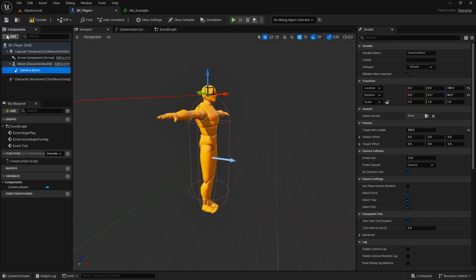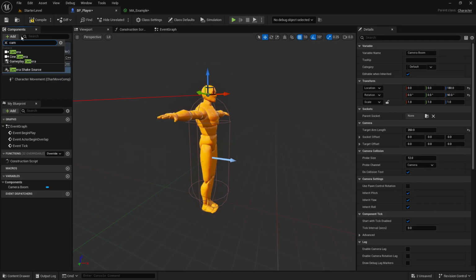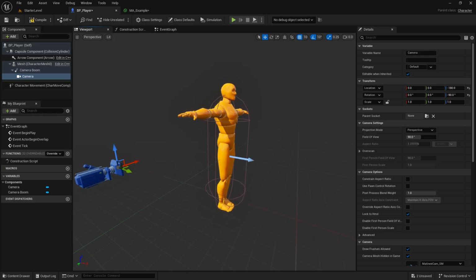Now from the camera boom, if I click add, I now want to add a camera. So I type in camera. What this is going to do is put a camera at the end of the camera boom. Okay, so we're now going to add this.